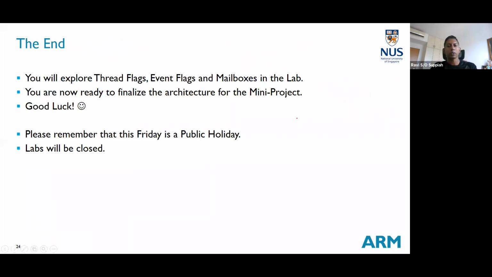Okay, so basically, that brings us to the end of this set of slides. It's quite straightforward, the thread flags, event flags, and message queues. With this, you basically have everything you need to know to finalize the architecture. We have talked about mutex, semaphore, event flag, thread flags, and message queues. And all of this is basically enough for you to finalize the whole architecture of how you want to design your project. And like I said, as long as whatever requirements are specified in the document are fulfilled, that is fine.